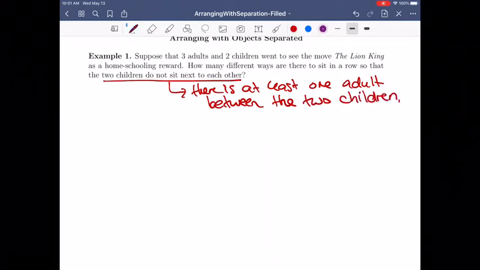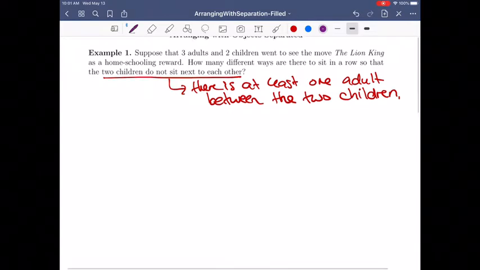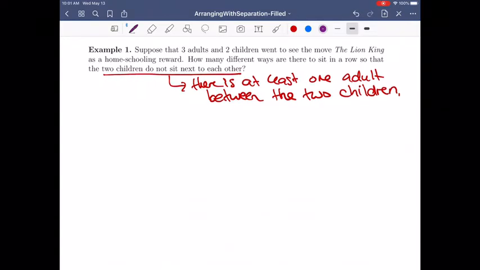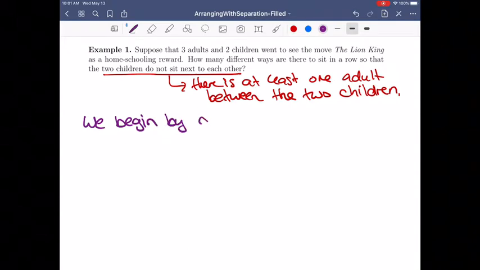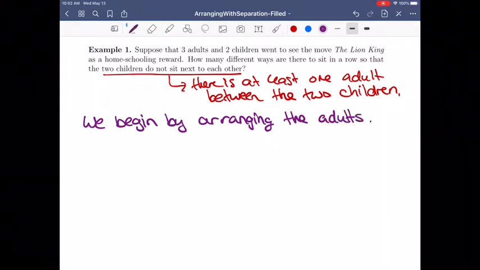Okay, so this is hard to do all at once. So what we're going to do is try to break the problem up. We begin by arranging the adults. So they're not going in the seats, we're just going to put them in a row. And then we're going to try to fit children in between them, and then they can go and sit down. So once they have their order, they can walk into the row in the movie theater and sit down. Okay, but they're going to order before they go and find the seats.